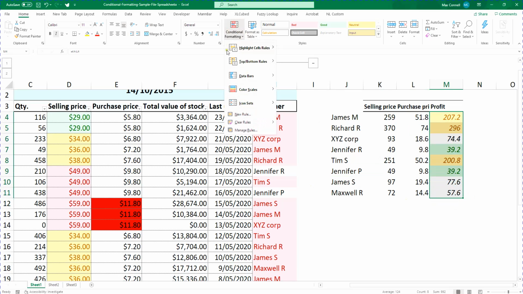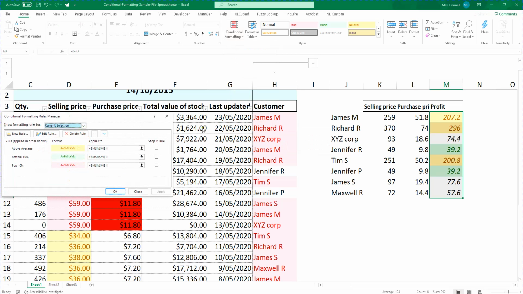I'm going to go Conditional Formatting, and then down the bottom we've got our management options. We've got Clear Rules, Manage Rules, or we could do a New Rule. So what I'm going to do is go Manage Rules, and there I can see all of the rules that I have in place for that particular range. As you can see, I've applied my bottom 10%, top 10%, and the above average rule as well.